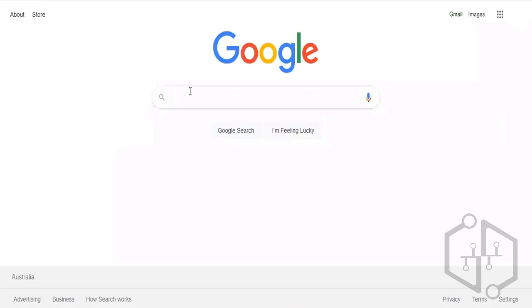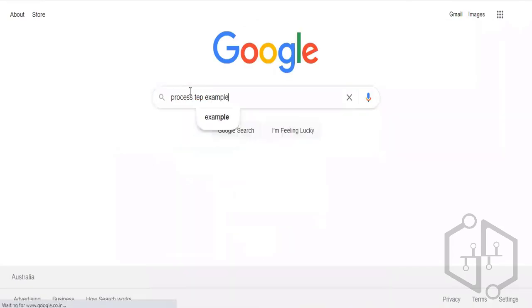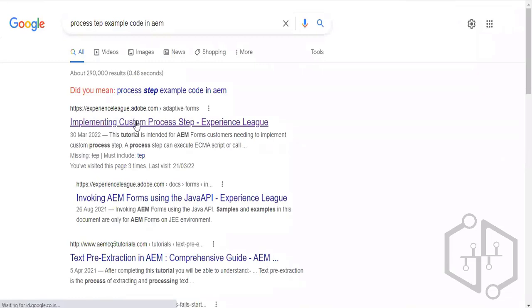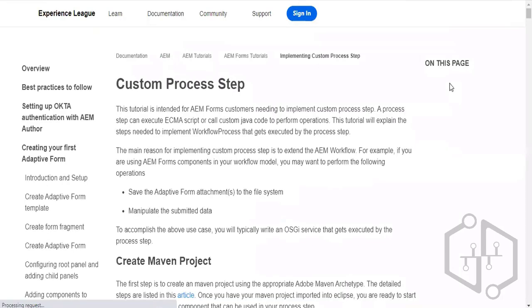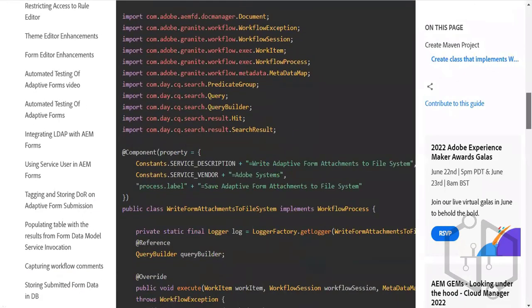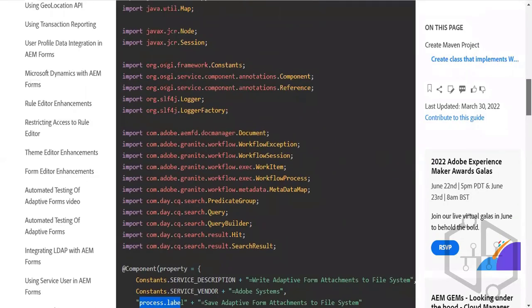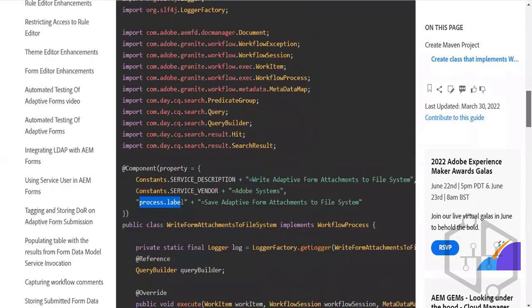What you can search is process step example code in AEM. Simple. You can see things like implementing a custom process step. Here you will get some code. You can see this is some code, and you have to provide this process.label. This is the complete code; some Java file code has been given.